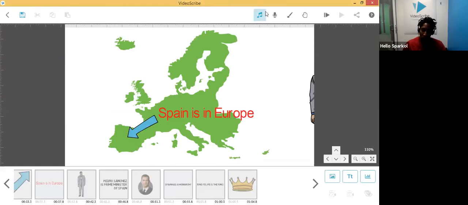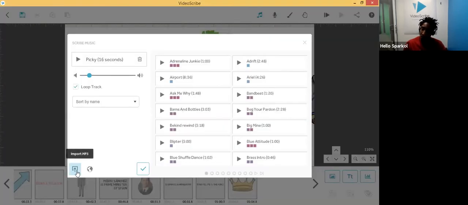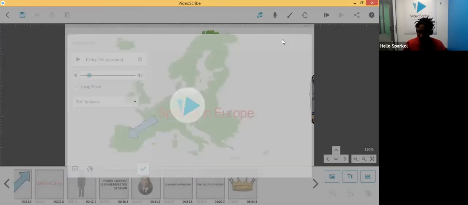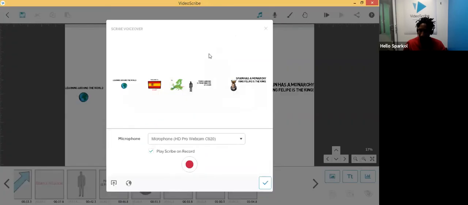Okay, so we've added some audio. The next thing we're going to do is we're going to use a voiceover. Now, there are two channels of audio that are available. You have your music soundtrack here, which you can also import your own music if you have an MP3 that you already have to use. And then the second channel is adding your voiceover. Now, again, just like with the music, if you already have a voiceover that you have prepared, that is in MP3 format, you can just click import here and it will add it to your track.